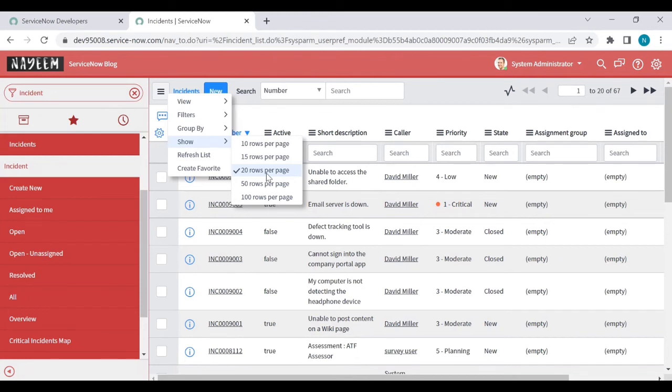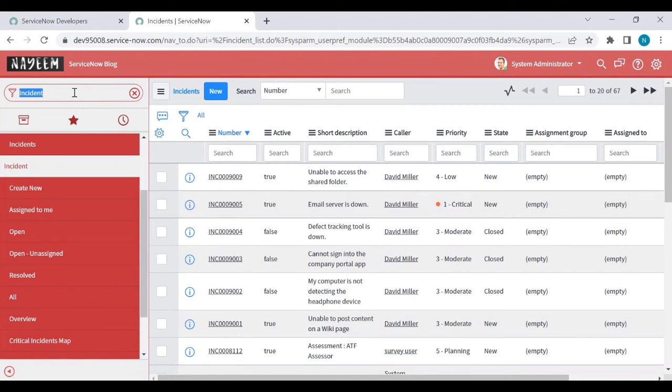So for example, I don't want to show 100 rows per page for any users to select. So how do I remove this one? Then go to system properties. So I am going to the system properties table. I will tell you how to navigate to the system properties table in the upcoming classes. Okay, so no need to worry now about what I typed in the filter navigator, and do not panic about these things.